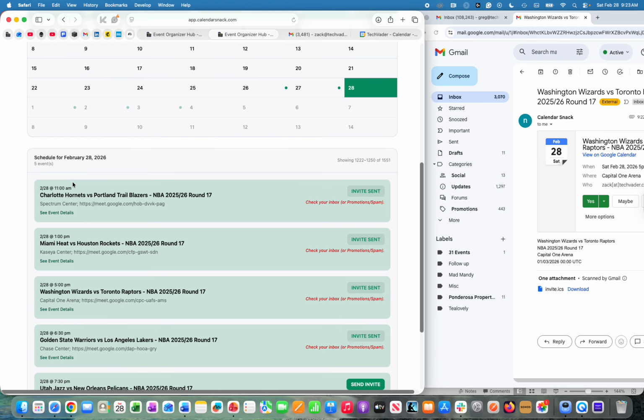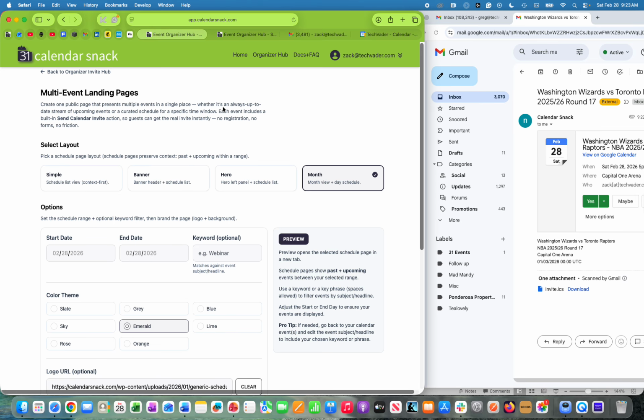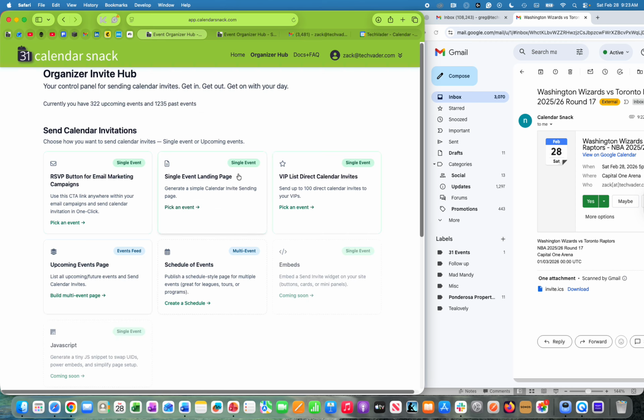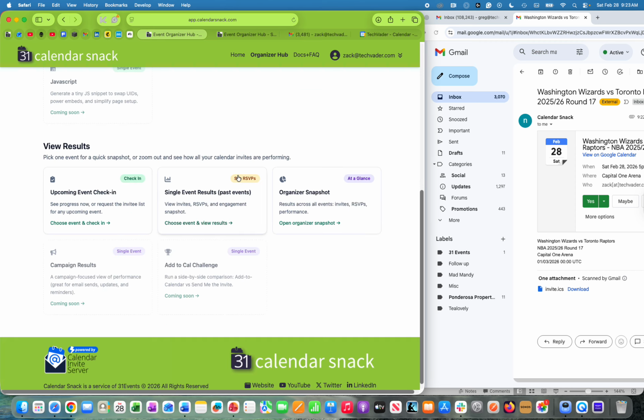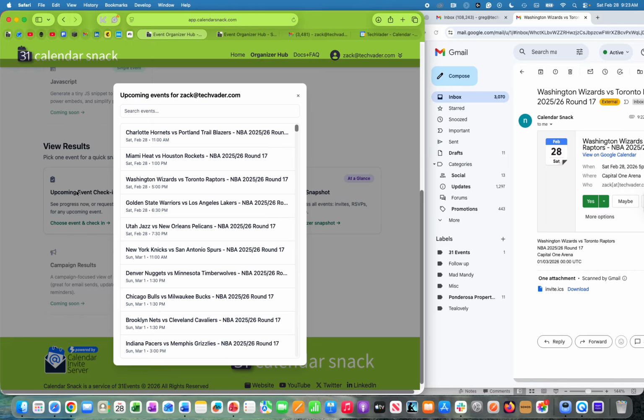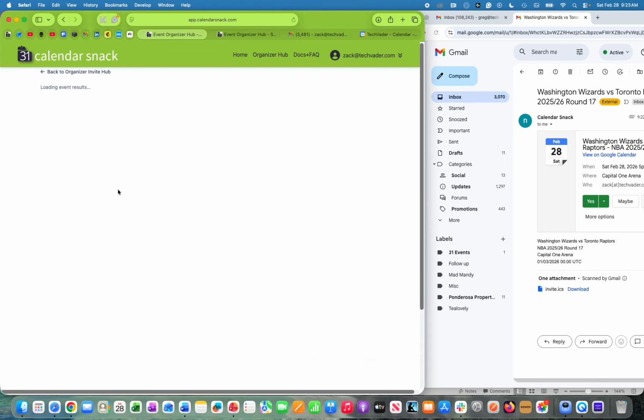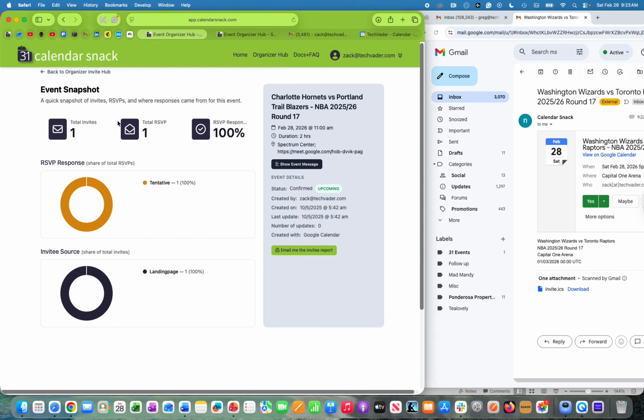Let's just head to the Hornets. So go back to the hub and back to, let's see, this panel here. And what I'm going to take a peek at is view results and upcoming. We're going to do a check-in for the Hornets. And you'll see that we collected one calendar receipt there. That was from Mandy. Mandy said tentative.